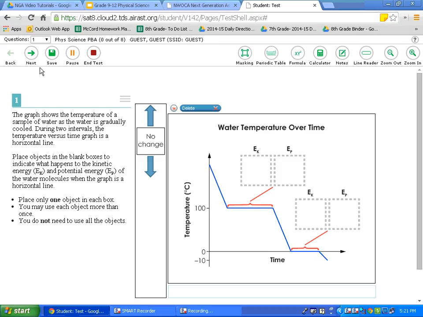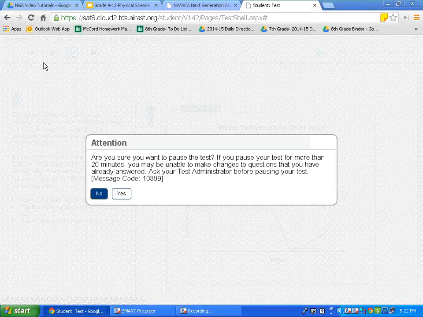The next icon up here is the save icon. I can click save to save my answers. Next, we have pause. Let's click the pause icon to better examine the pause feature.